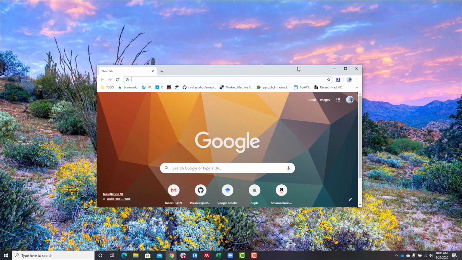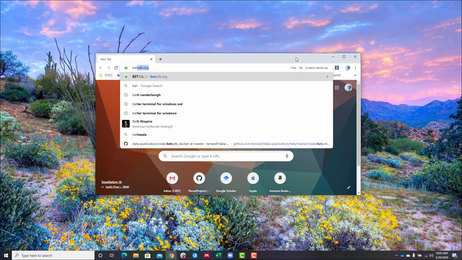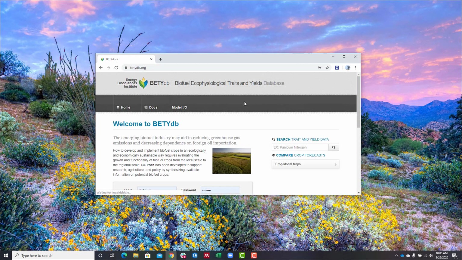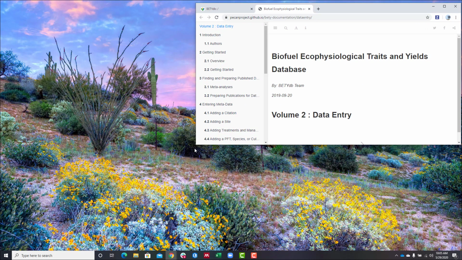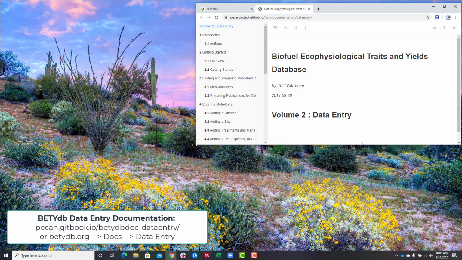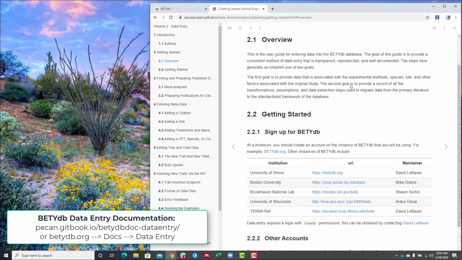So the first thing you do is go to the data entry documentation. And we're going to follow this.